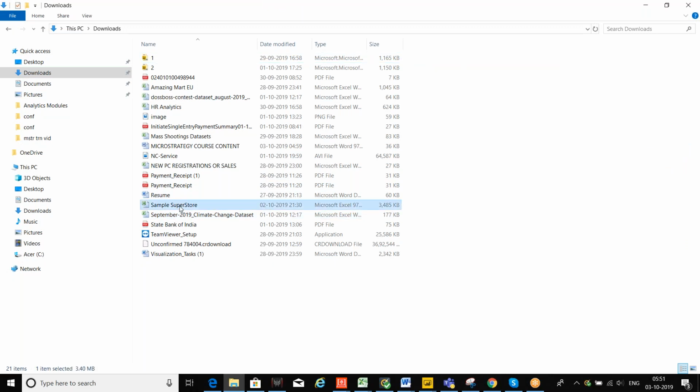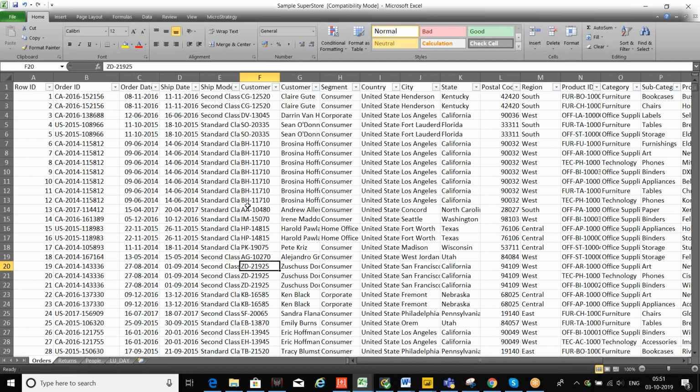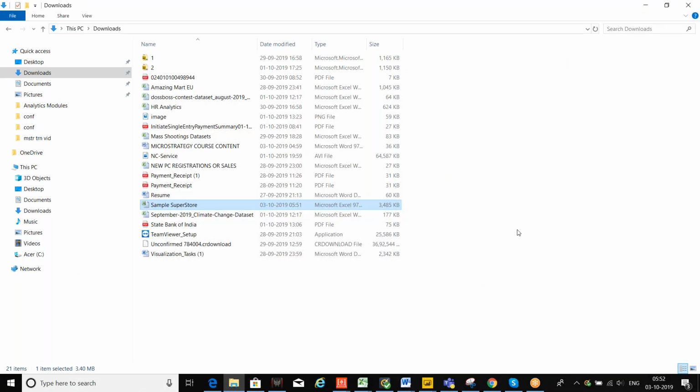This sample superstore is an Excel sheet which is used in Tableau basically, for demo purposes. I just got that Excel sheet where you have order ID, and so on. My Excel sheets look almost similar, but the only thing is I don't import Excel files. Whatever I load in the data warehouse, I'm going to pull the data from the data warehouse directly. So yeah, this is part of self-service BI.